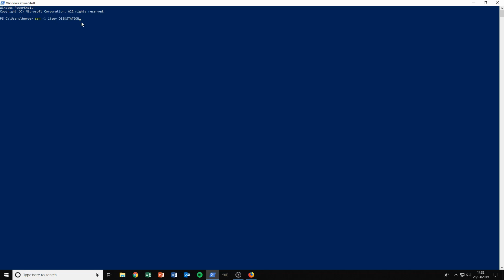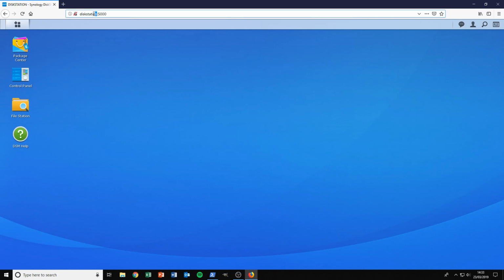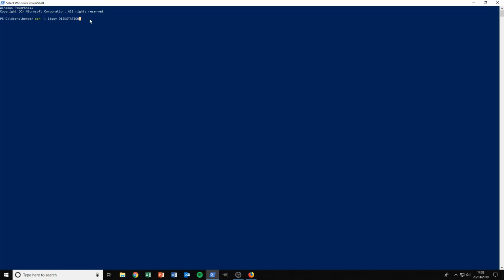So this is just OpenSSH, and the command is ssh -l space. So this is IT guy, this is the administrator's username, space the name of the disk station that you want to manage. So mine has the basic disk station name. I did not change the DNS name, I didn't change the host name of the disk station. You can enter the IP address over here as well. This is completely up to you. So just go ahead and press enter, and go ahead and enter the password.